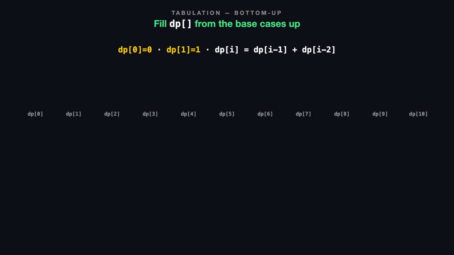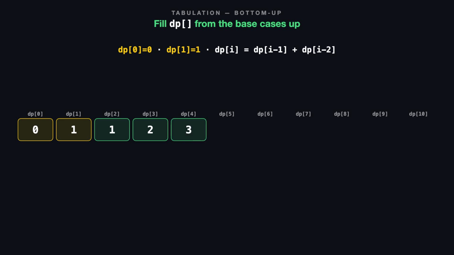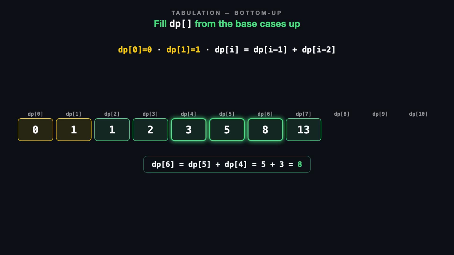Memoization works from the big problem down. Tabulation flips it, bottom up. Instead of recursion, you build a table from the base cases up. Make an array, dp, set dp of 0 to 0, and dp of 1 to 1. Those are the base cases. Then fill forward. dp of i equals dp of i minus 1 plus dp of i minus 2. 2, 3, 5, 8, all the way up. No recursion, no call stack, just a loop filling a table. When you reach dp of n, that is your answer.